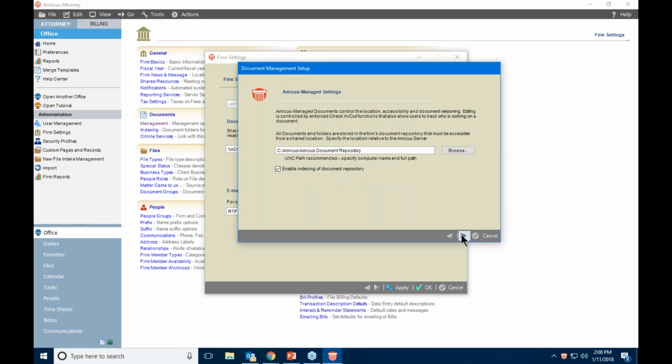For one, Amicus will allow you to add a document from anywhere you wish. However, what it will do is also copy that document to a central document repository where we will be able to ensure that everyone has access to that document. So that is the major difference between Amicus Managed and User Managed Document Management. There are also a number of other benefits when going to Amicus Managed Document Management, for example, versioning, which we'll look at in a few moments, and it also allows you to check in and check out documents, which we will also cover as part of today's webinar.